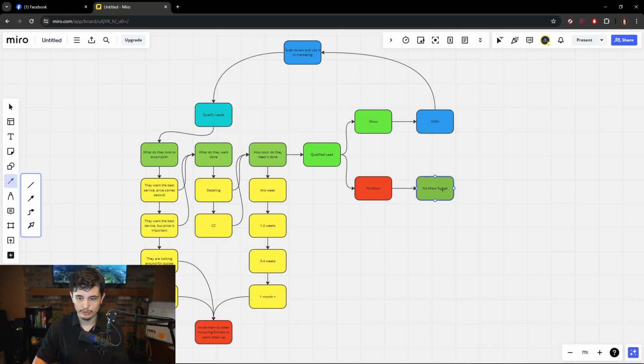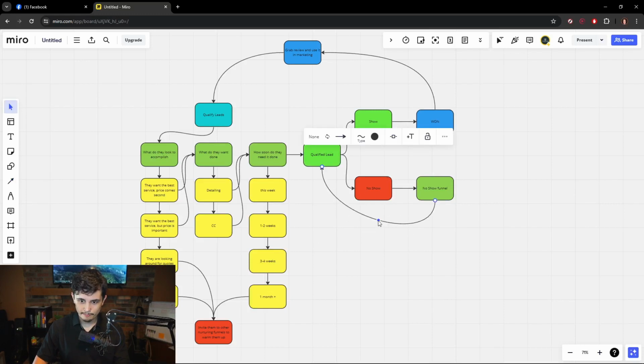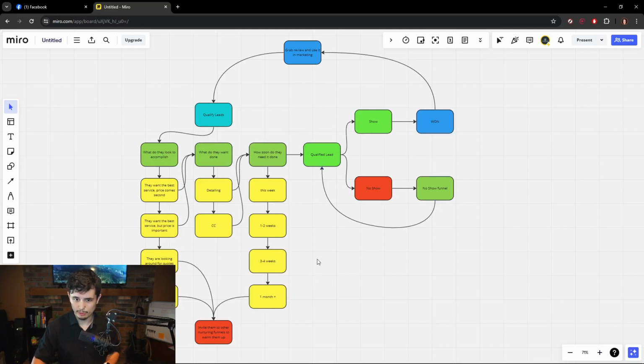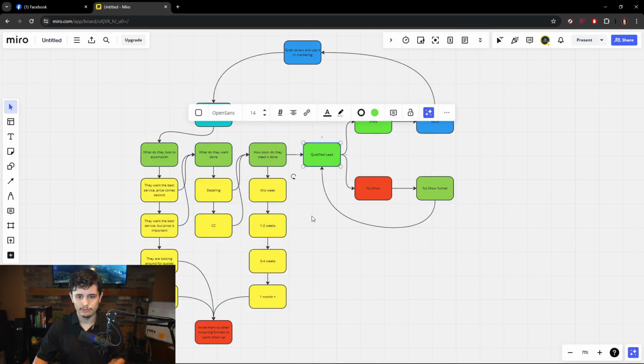And then what you want to do is, the goal of this no-show funnel is to get people to become a qualified lead again, right? Because they already went through these qualifying steps. The chances are that if they no-show and they go through your no-show funnel, that they're going to be the same amount of quality.